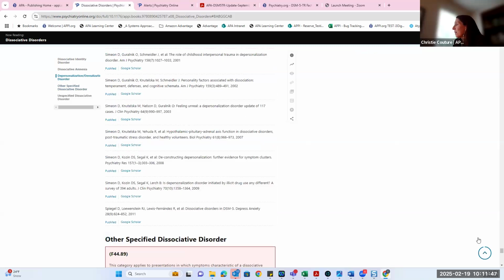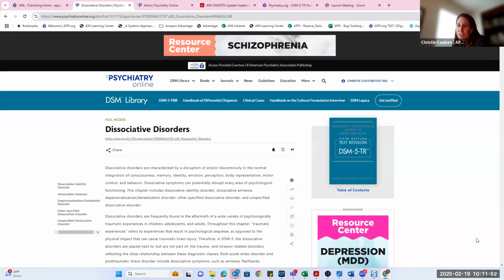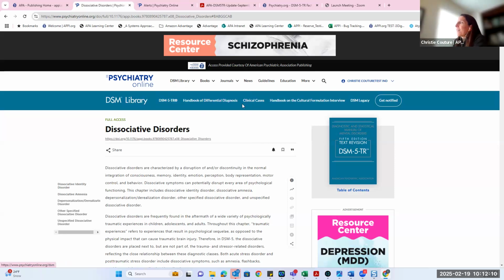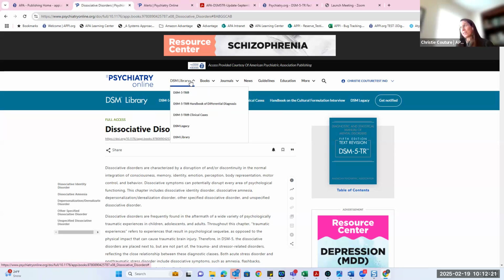And then we have a button or a toggle, so you can go back up to the top, which especially with some of these chapters and sections of DSM, it can be a lot of content. So that's an easy way for you to navigate back to the top of the page. Now, in here, you are in this blue navigation bar. It's just the sub navigation for the DSM library section. So these are the different books that are available. You can access it via the top navigation or in the navigation bar.